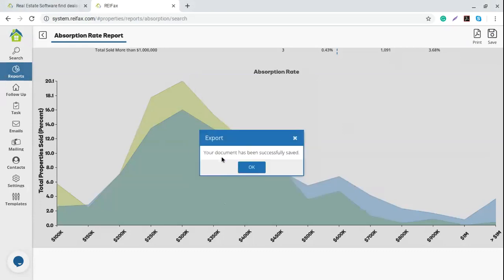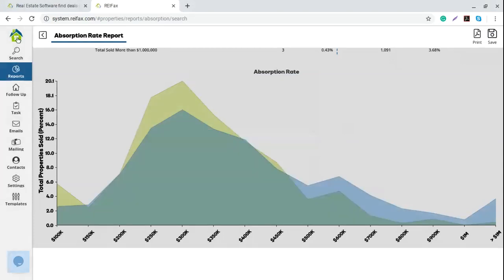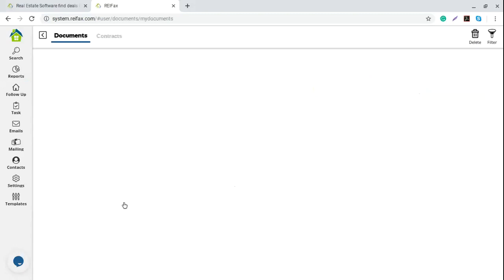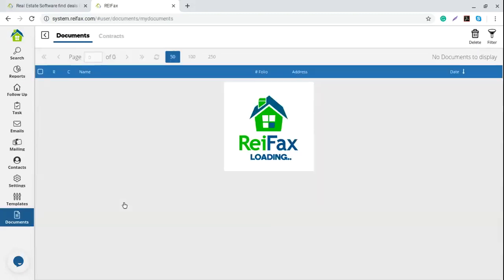Now, to see the document that I have saved, I just click on OK and I go back to my control panel by clicking on the greenhouse right here at the top, and I can see all my documents right here. Just click on documents and it will open the documents. You can also see the contracts, in case you are wondering. But all the documents are going to be here. Let's wait for this to load.